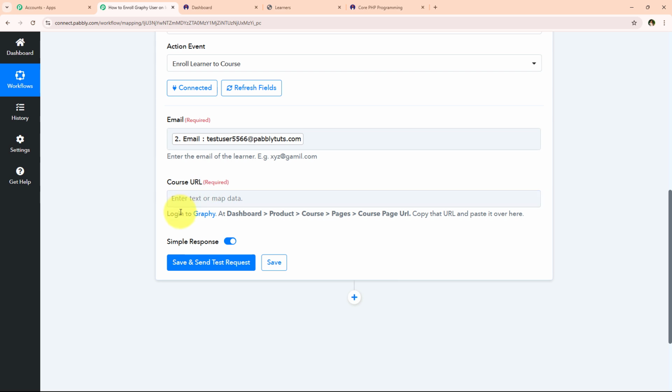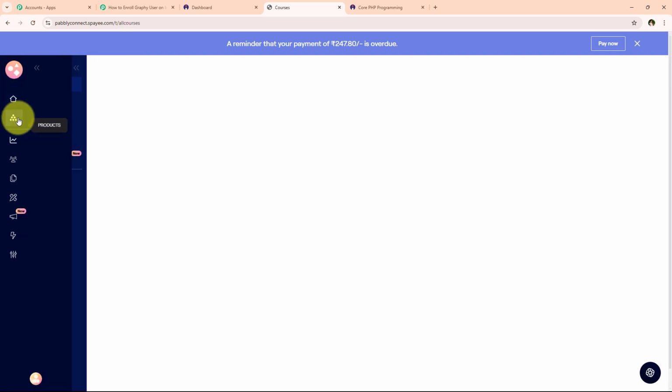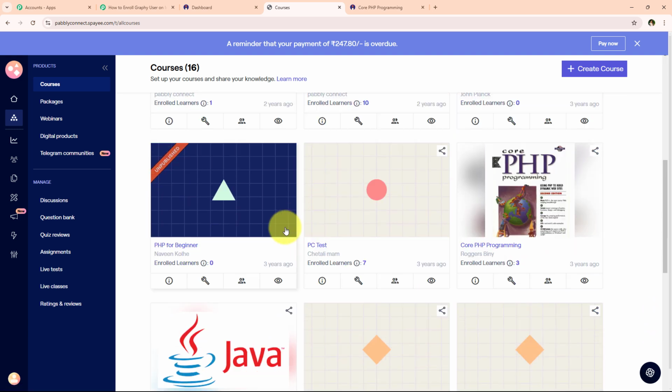It is asking me for the course URL. And to get this course URL, it is saying go to dashboard, product, course, pages, and then the course page URL. We're going to follow the same. I'm just going to open my Graphy account. We have to go towards the dashboard, and then towards the products. Over here, you can see all the courses I'm offering, but I want to create this automation for this particular course. So I'm just going to go towards this course.